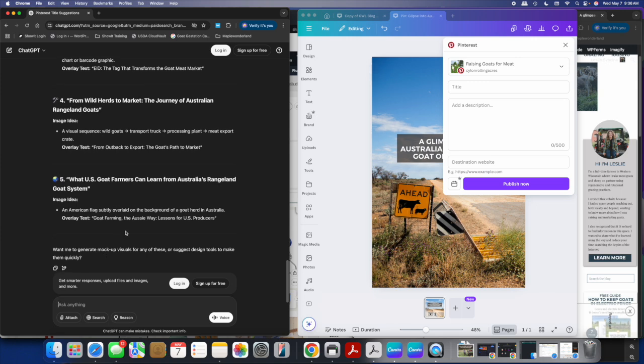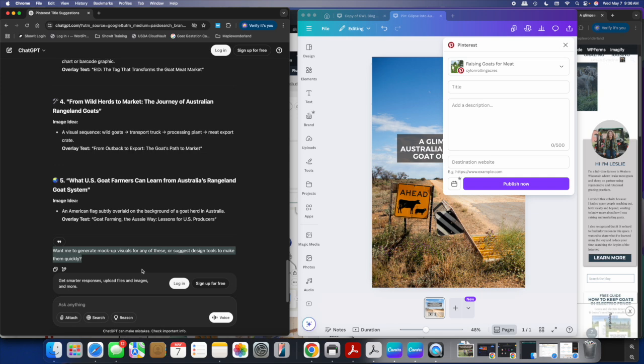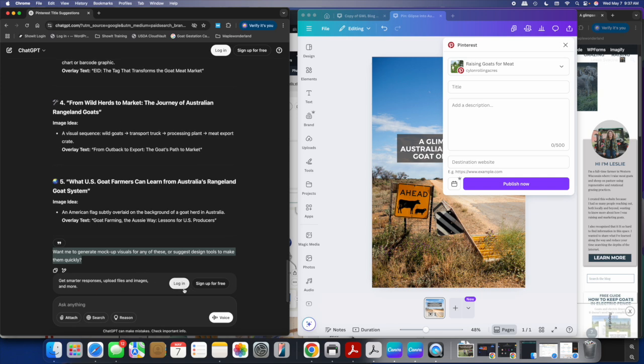So again, you can even go one more step. See, chat wants to go one more step and generate a mock-up. Yeah, that would be great. But for now, once you log in and create a free account, you can actually upload files and images to help it create what you want. Especially from a writing and project management standpoint, it can get you a good start.